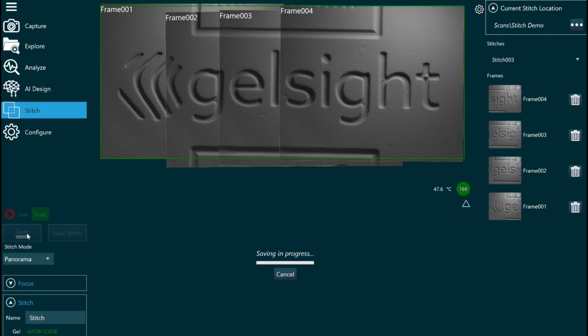Now our stitch is actually happening. What you see on the top of the screen is the stitch preview. You saw as I was capturing frames, a green box was popping up with a suggested location for the next frame. When the green box pops up, you can anticipate success for that frame stitching. In this example, there are plenty of features in each frame to be used for stitching.